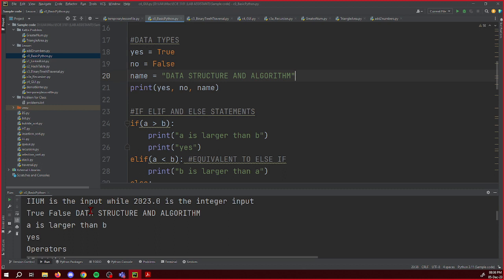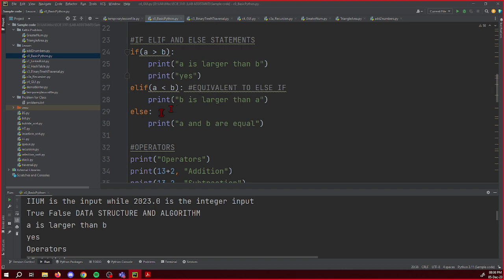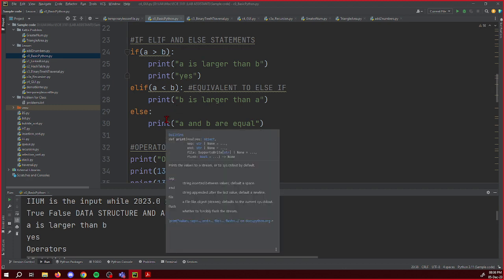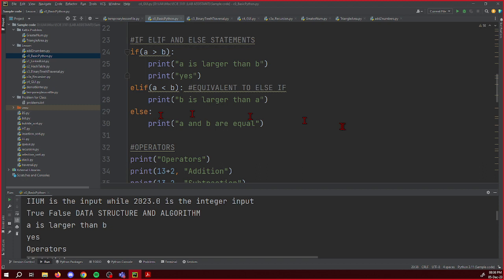Why do we need Boolean, which is true or false? Because in the programming world, there is a lot of if and else. So speaking of if and else, now we are going for the if, elif, and else statements. What is if? Pretty much you guys know what is if. You guys also know what is else. How about elif? Elif means else if. Like I've shown here, elif is else if. So this is how you want to do the statements.